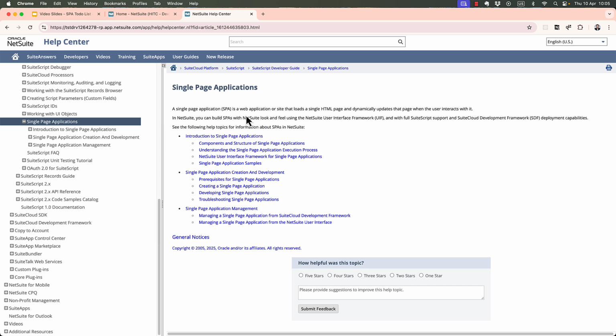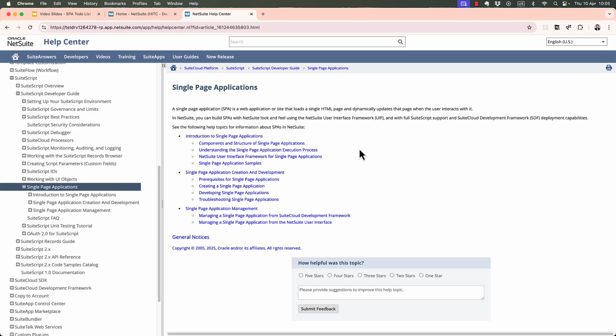Basically, a single-page application is a web application or site that loads a single HTML page and dynamically updates that page when the user interacts with it. I'm very excited about these because they're the newest script type in NetSuite, and I think there's a lot of potential for doing great things with them. Until the last 6 months or so, these were only available if you requested special access to them. But now, anyone can deploy them as long as you have a valid SDN publisher ID.